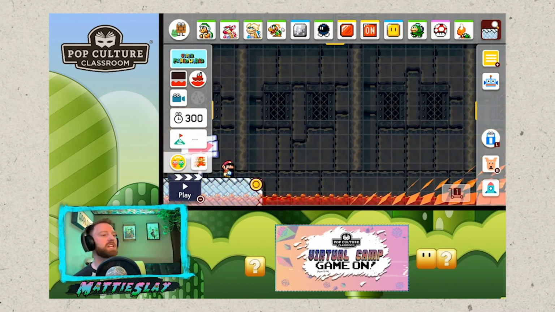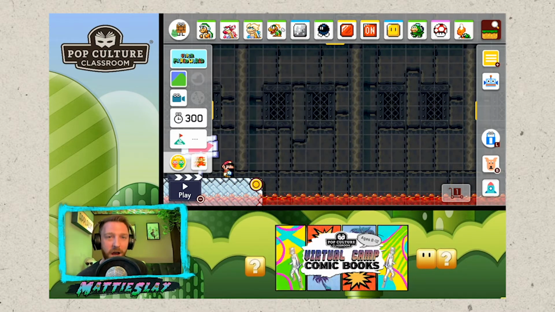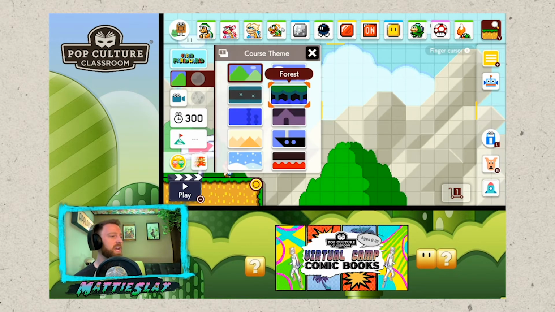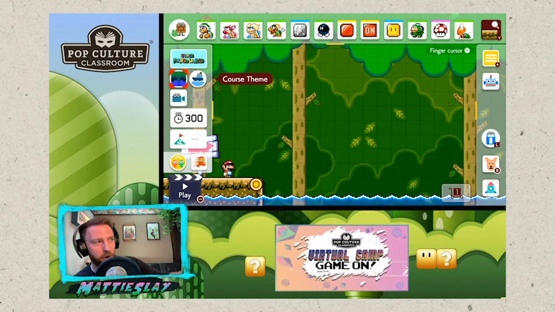You can also change the settings. So right now we're in Bowser's Castle, right? You can change it to your standard above ground setting. You can change it to a forest setting, which offers, if you just saw that little boat pop up over there, its own kind of intricacies, right? But you can customize this in all sorts of ways.